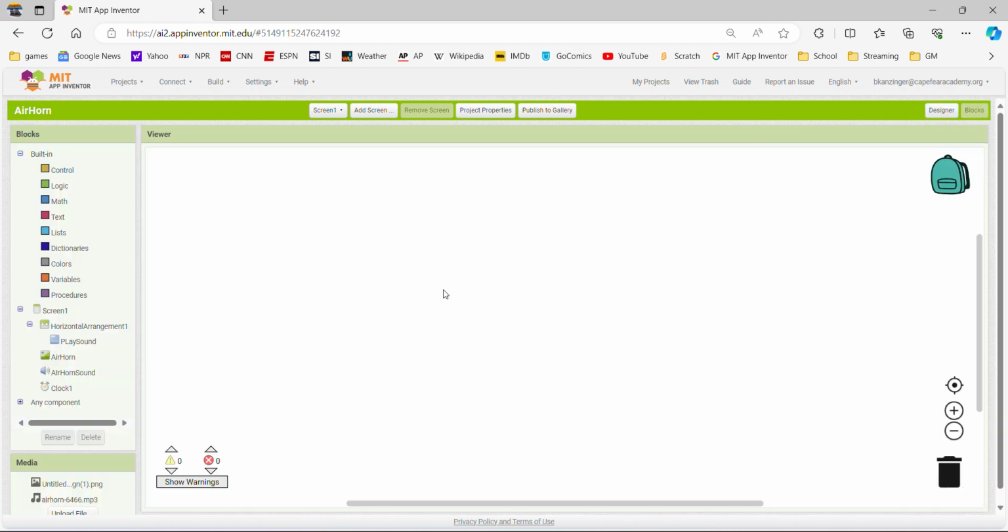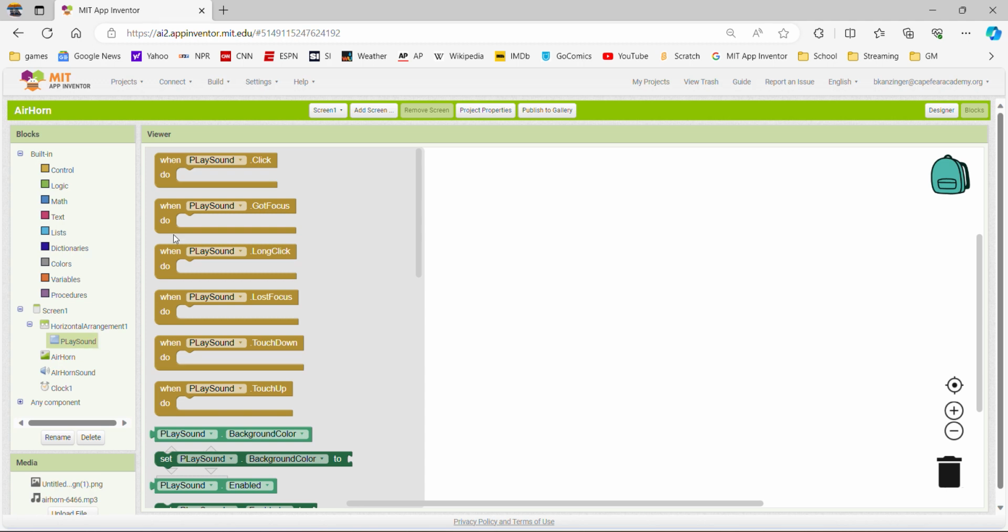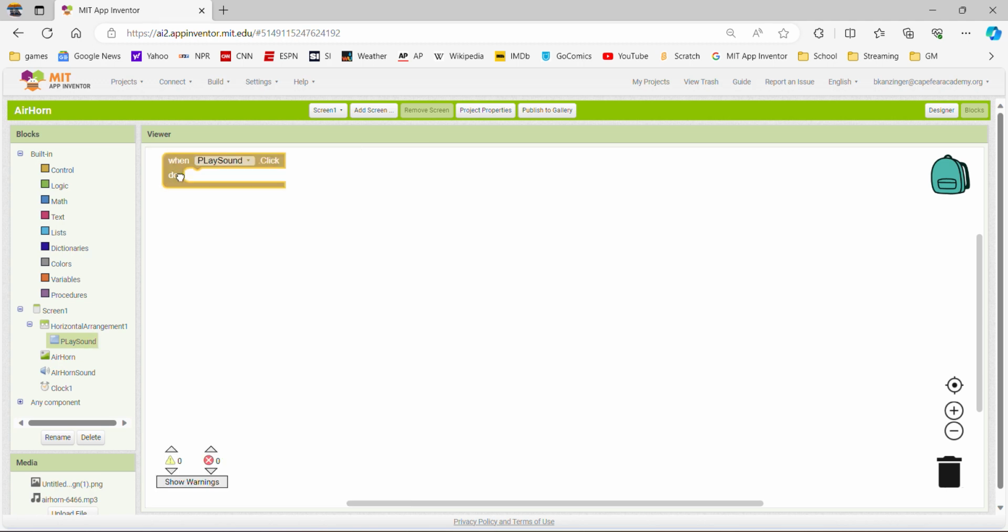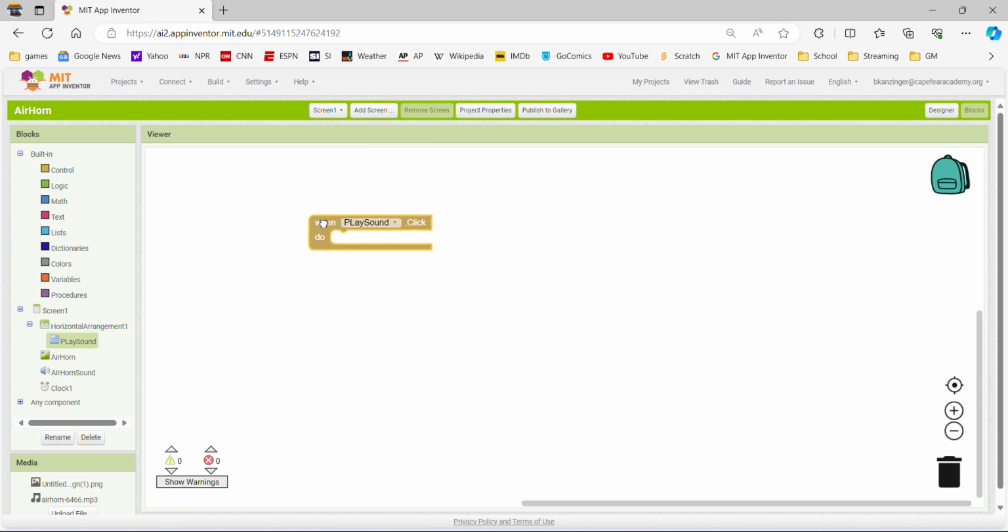So I'm going to go ahead and go to my blocks. And we are going to do this. We've got our play sound button, right? So play sound, we're going to do when play sound is clicked. So I click on that and bring this out.